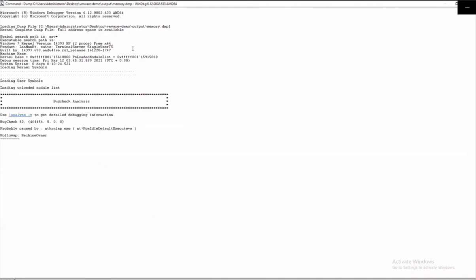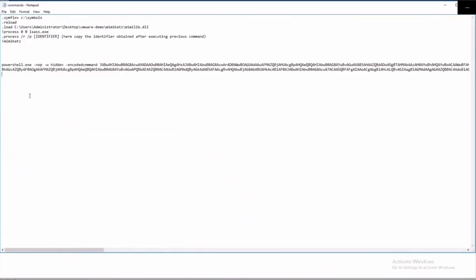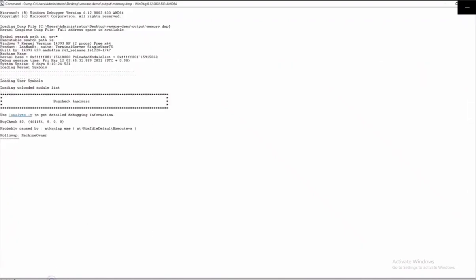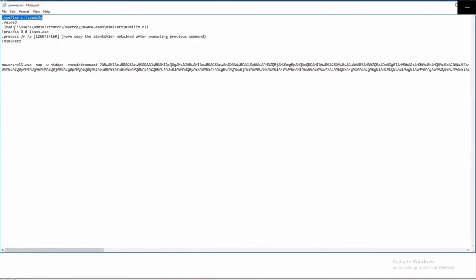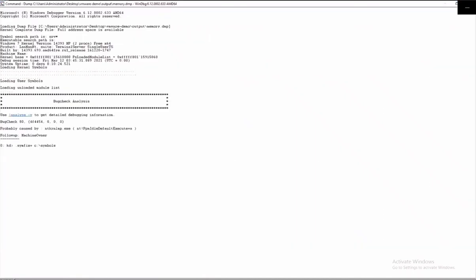And then what we're going to do is type a number of commands, and I'll explain what they are as I go through them. So the first thing I have to do is tell the debugger where the symbols are. So let me do that first. And then let's go ahead and reload. I could do that by hand. So now it's reloading the symbols. I told the debugger where the symbols were.